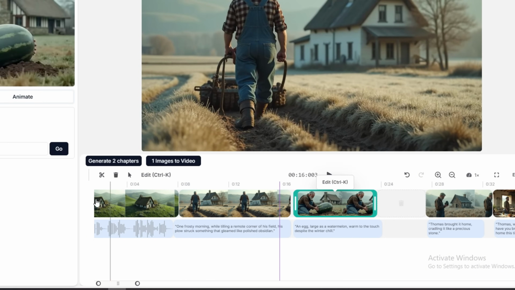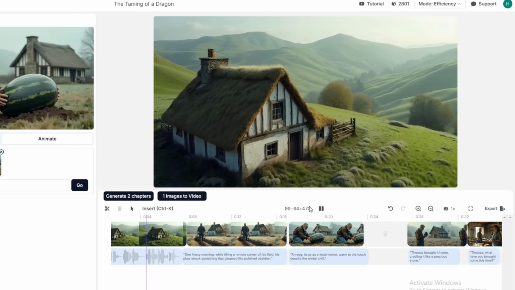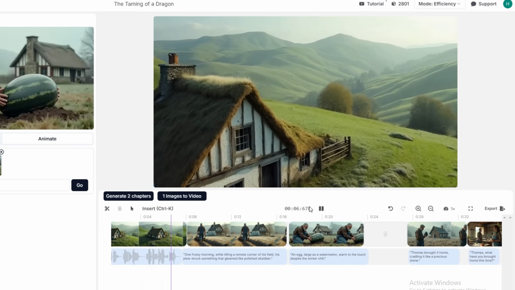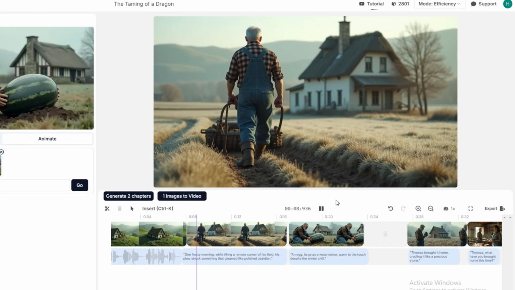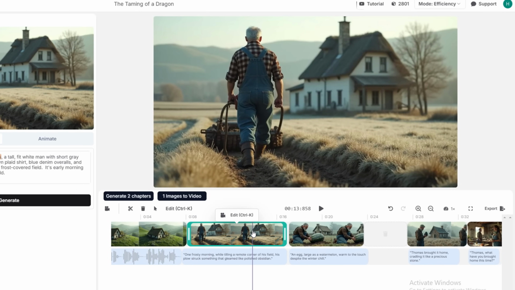So if I play this again. Nestled against rolling hills, where old Thomas had worked the land for 50 years. One frosty morning, while tilling a remote.